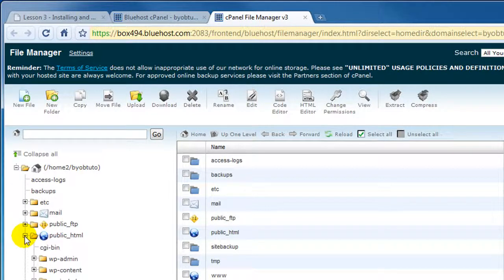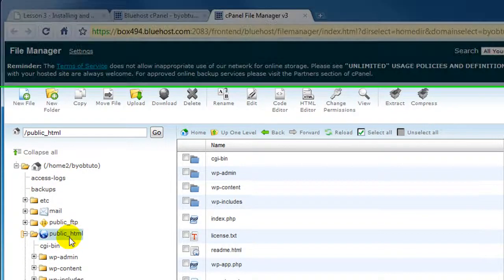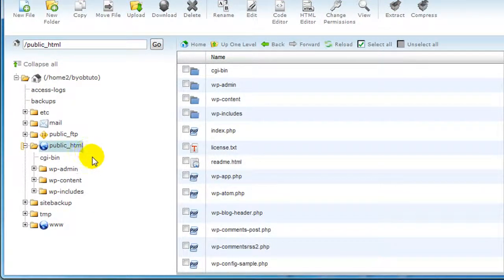The public HTML folder is the traditional folder in which websites are placed. This is the folder that we earlier referred to as our root directory, because the domain name that we have, in this case www.byobtutorials.com, points directly to this folder. And now every computer on the internet, or at least every router on the internet, knows that this is the specific location of that domain name. This, of course, is where WordPress installs.